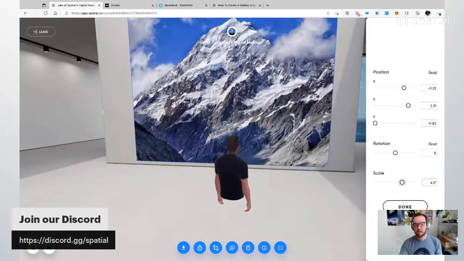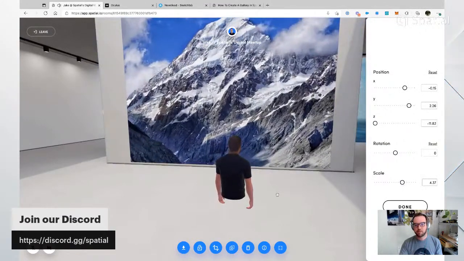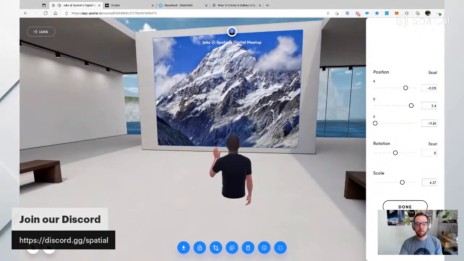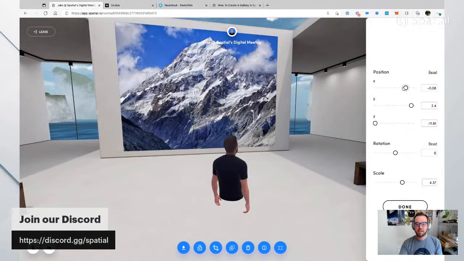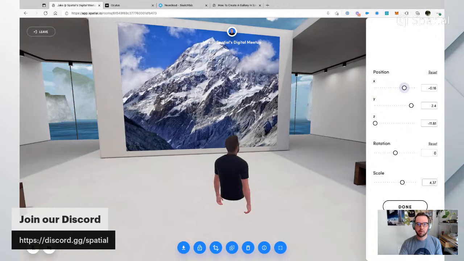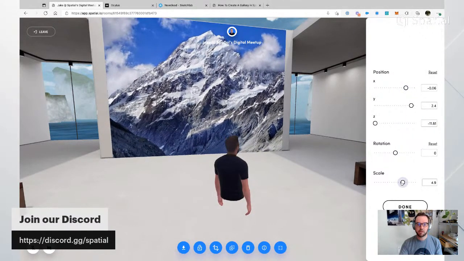I'm gonna take up the entire wall here. Let's make it a little bit bigger. Center it a bit. Good. I can even fine tune that positioning with the XYZ scale here by clicking and moving that around a bit. Scale it up a little bit bigger. Nice.